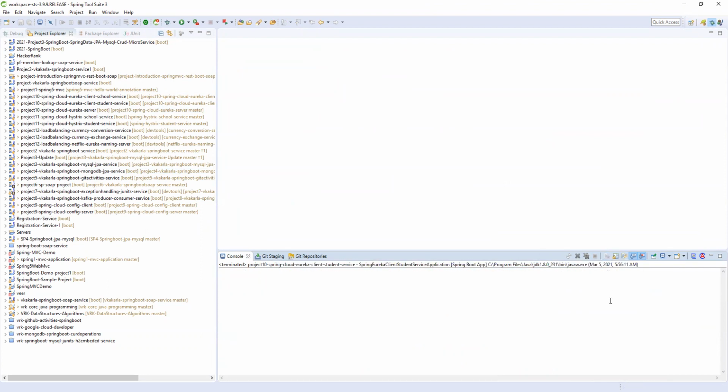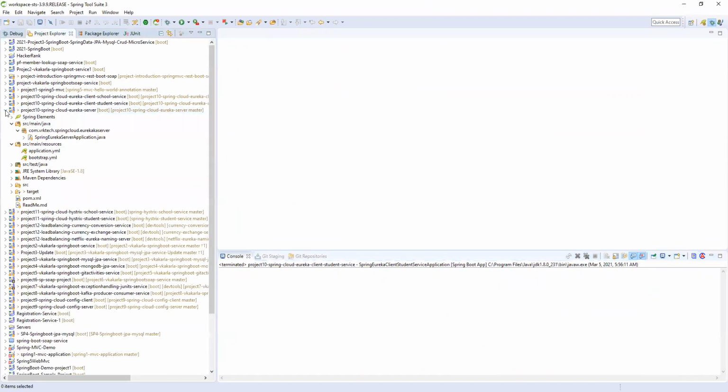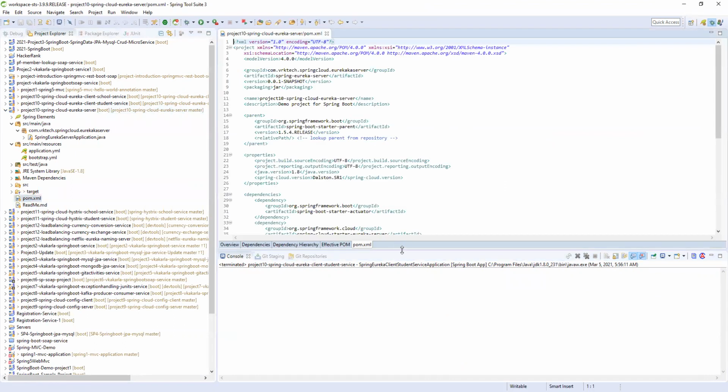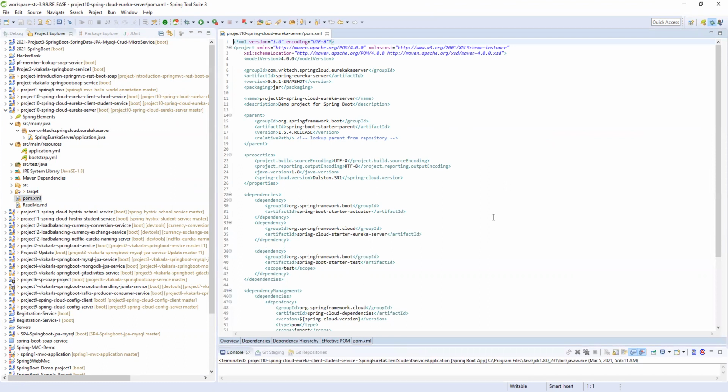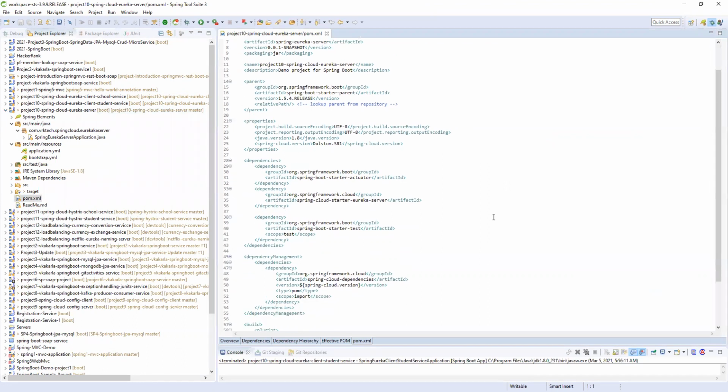Terminated. Fine. So now, the Eureka server. First of all, I want to open this pom.xml. What component do we need? Here we are not doing any controller and all.